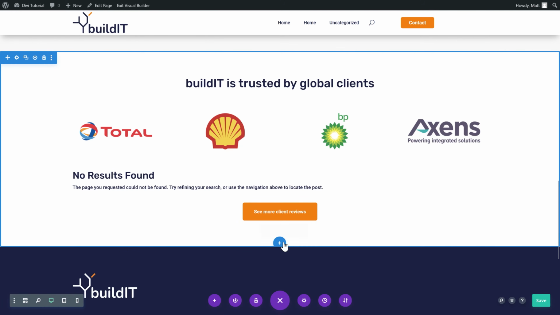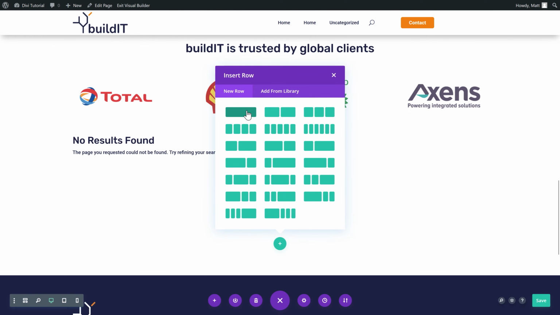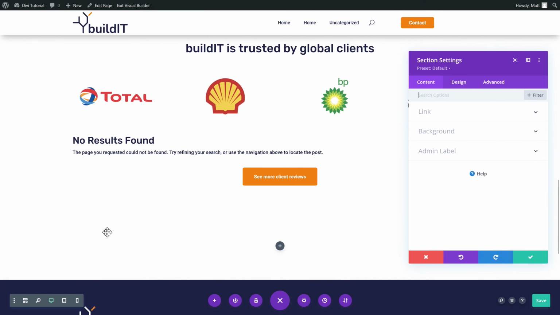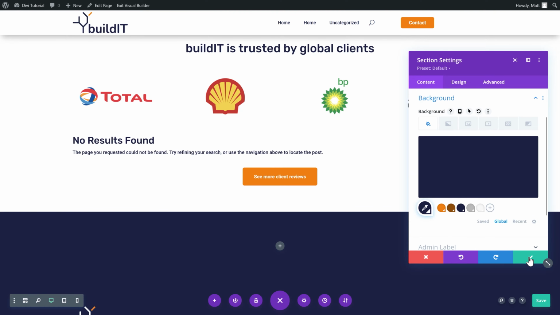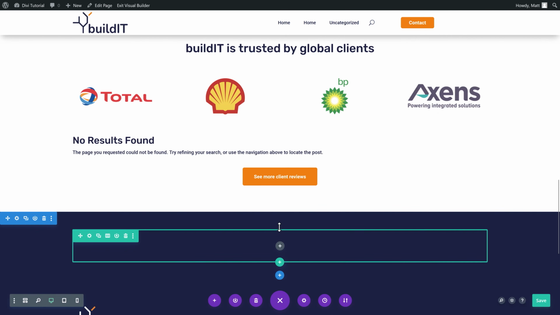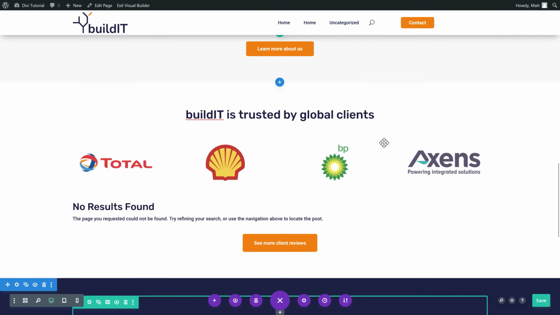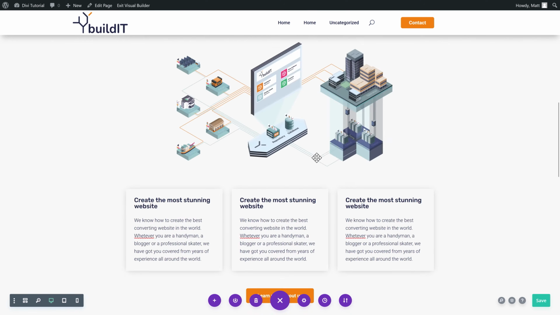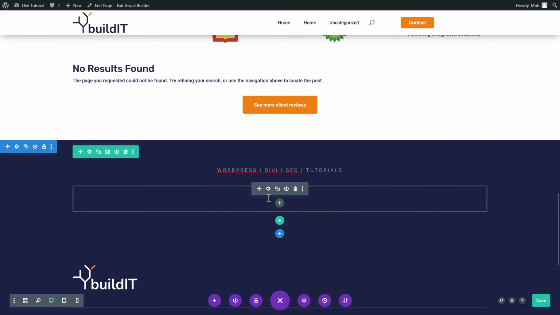Let's create a new section. We're going to create a new section, regular, with a normal row. Close this one. First, we're going to give this section a new color. Background color should be our global blue color over there. This is going to look so great. Then I want to copy this module. So I scroll down, paste it in over here, paste module. And I also want this module. I'm going to press copy, paste it in over here.